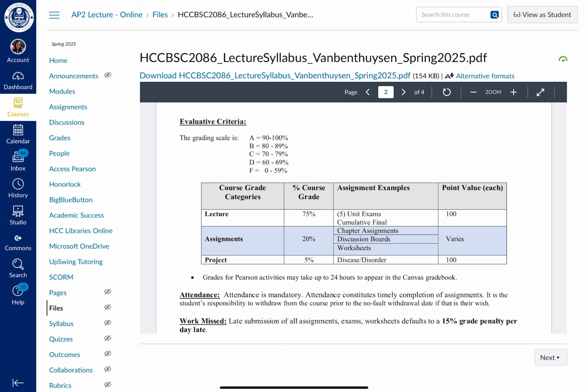The grading categories for this course are broken down into 3 different components. The first one is your lecture exams, which is worth 75% of your course grade. You do have 5 unit exams. Each unit exam is worth 100 points. You also have a cumulative final, so 6 total exams.